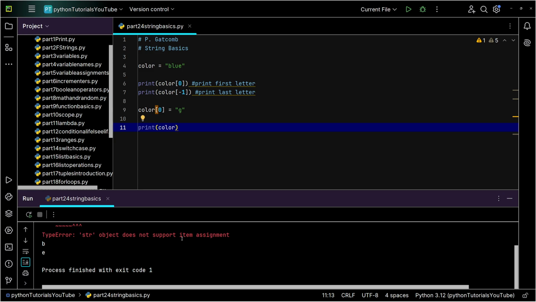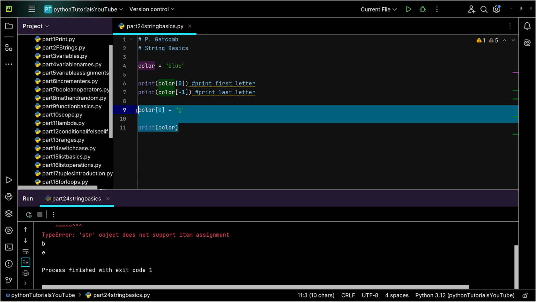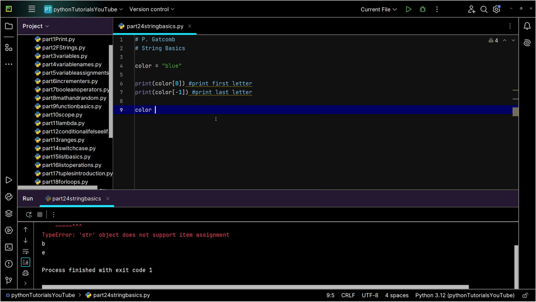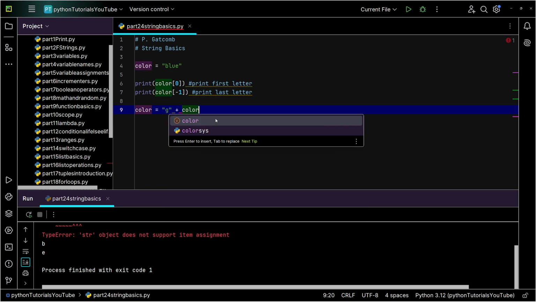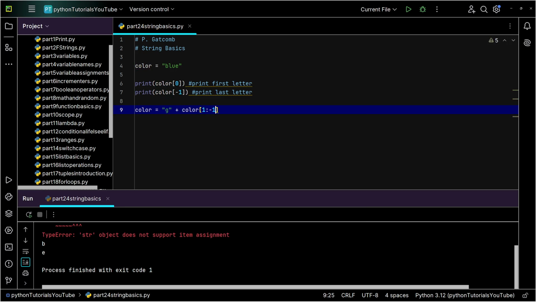That's a very important identifier and something you have to be very cautious with, because if I really wanted to make it glue instead of blue, I'd have to actually snap the string in half, eliminate the first letter, and then add the 2 strings together. You'd end up with something kind of ugly like this. You'd have to do something like color equals the letter G plus color of the first element to the last element.